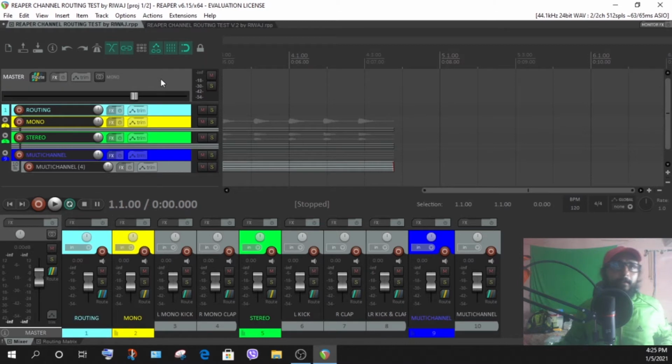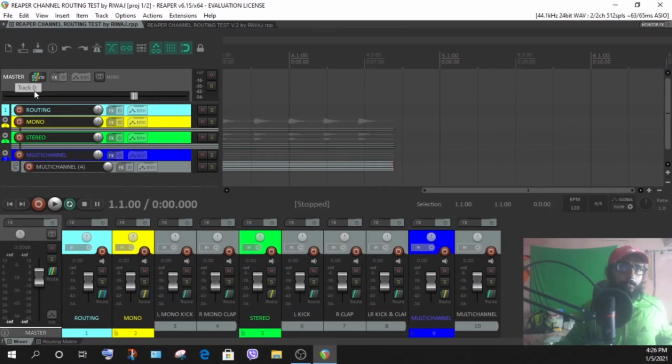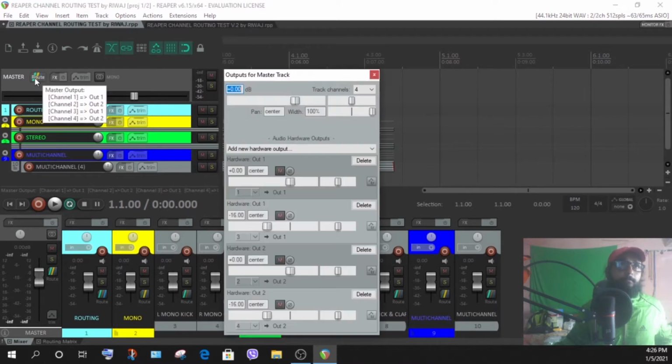Here I have a master audio track, a routing audio track, a mono audio track, a stereo audio track, and a multi-channel audio track. Now we'll be looking at all of these things one by one. Remember, the scope of this video is only audio routing. We will be focusing only on audio routing, nothing else. So let us start. First we'll be looking at master audio track routing.